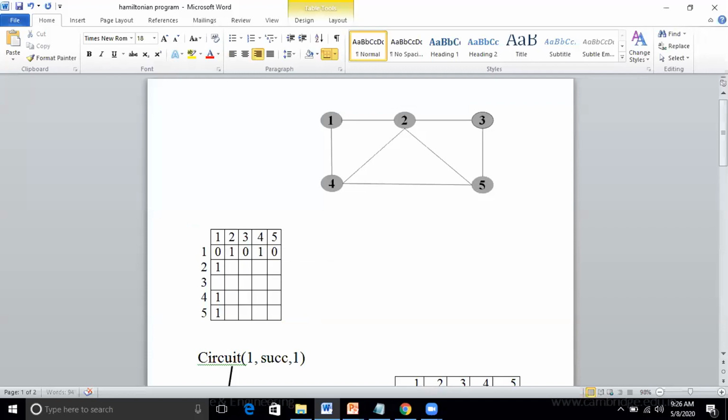1, 0, 1, 0. So 2 to 2 self loop 0. Am I audible? Yes, sir. Even 3 to 3 also self loop 0. 4 to 4 also 0. 5 to 5 is also 0. 2 to 3, 1. 2 to 4, 1. 2 to 5, 1. Shall I repeat the same values for the column also? Yes, because it is an undirected graph.